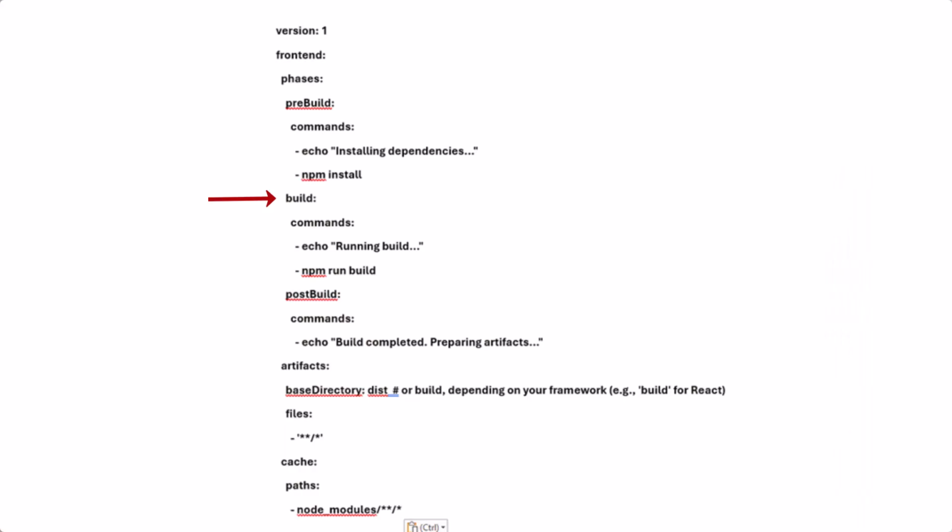The build phase is the heart of your Amplify pipeline. This is where your application is compiled, packaged, and transformed into production-ready assets. For front-end apps, it involves running commands like npm run build or framework-specific tools like ng build for Angular, or build for React. If your project includes back-end functions such as AWS Lambda, for example, this is also the stage where those are compiled. So it's essentially the step that takes your source code and prepares it for hosting.